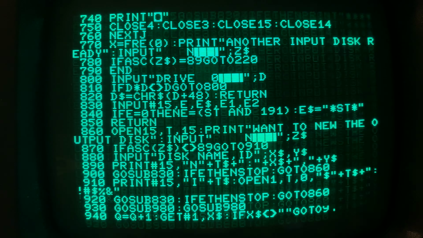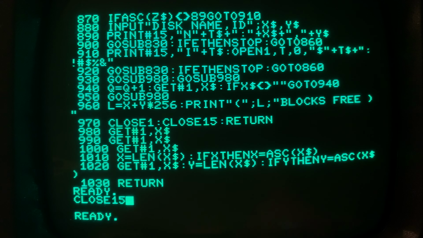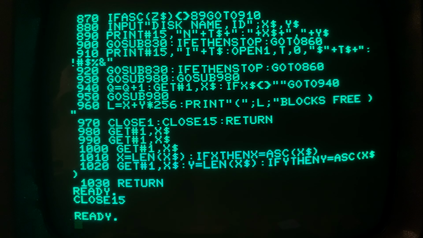Okay, it's still... There's something open on the drive, and I don't know why. Perhaps I will reset the drive. I don't know why it would have left something open. Okay.